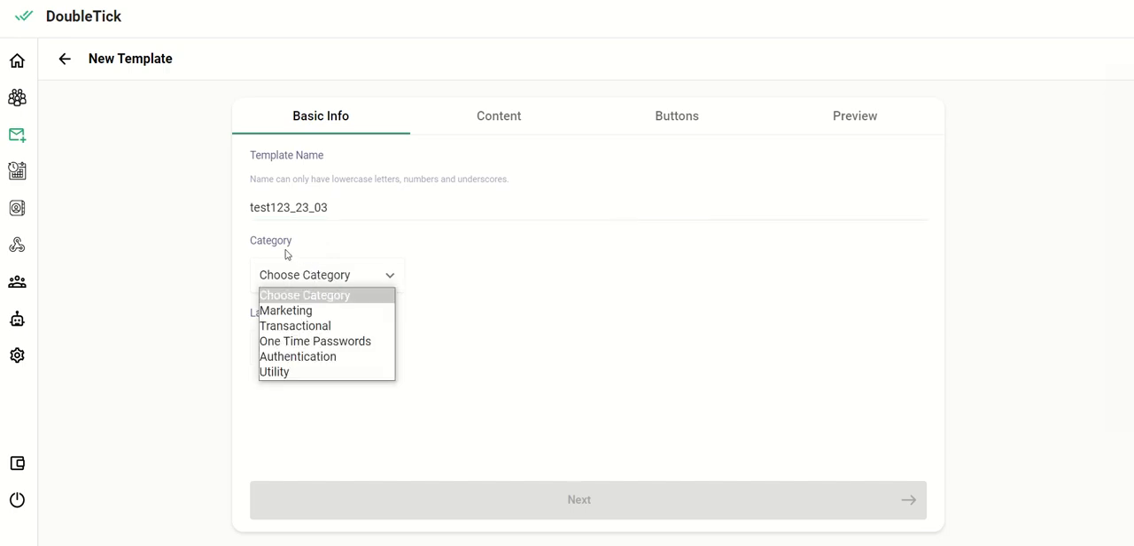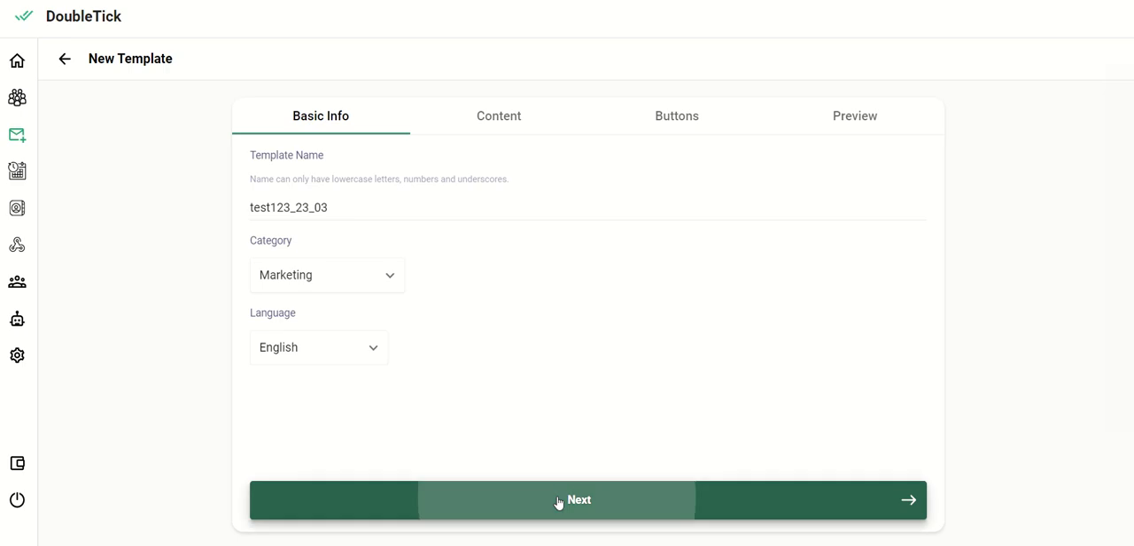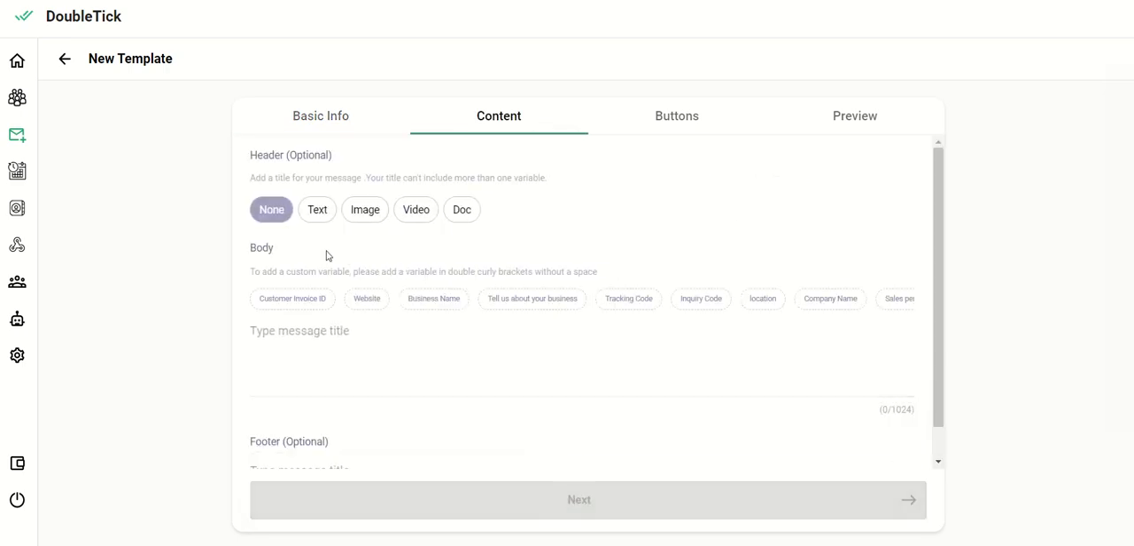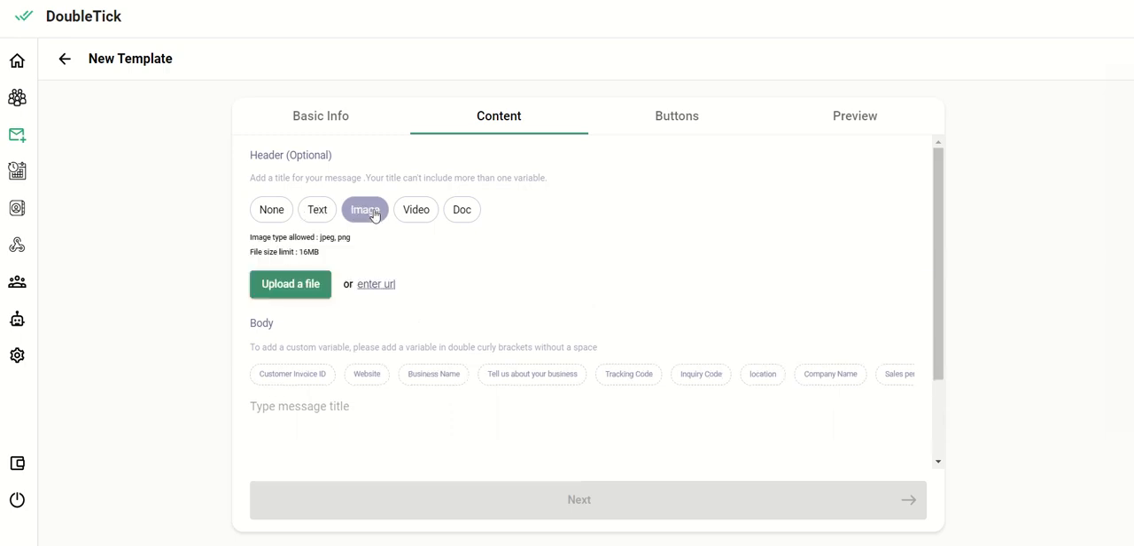To proceed, you have to select a category. Now the category is actually the type of message that you want to send, whether it is a marketing message, or a transactional one, or you want to send a one-time code to somebody, or authentication, utility, whatever. So in my case, let's go with marketing. Click on next. Now, here there are several options like text, image, video, and doc.